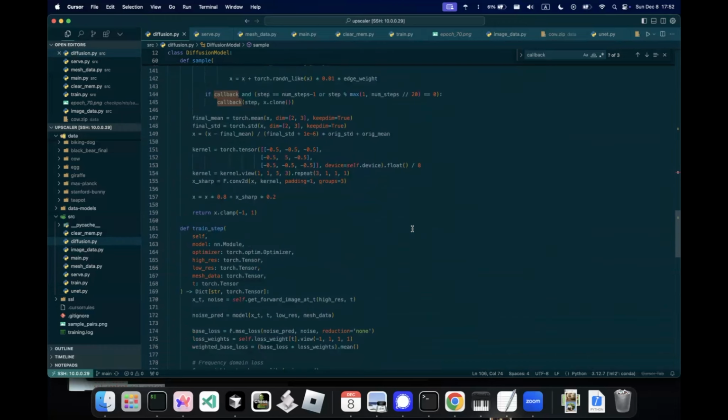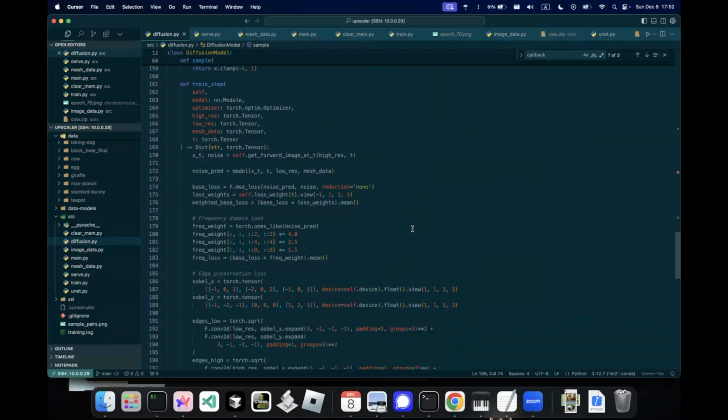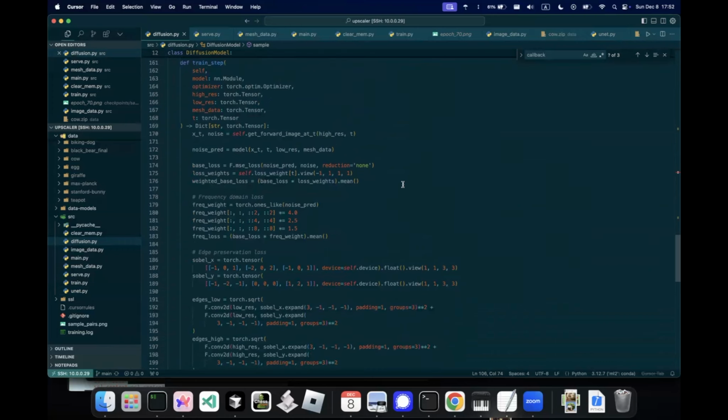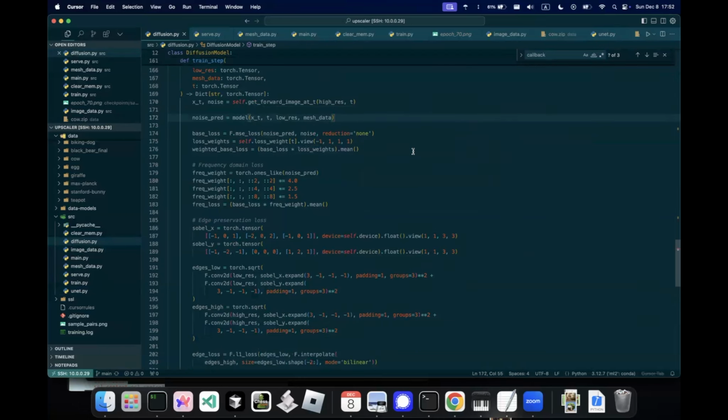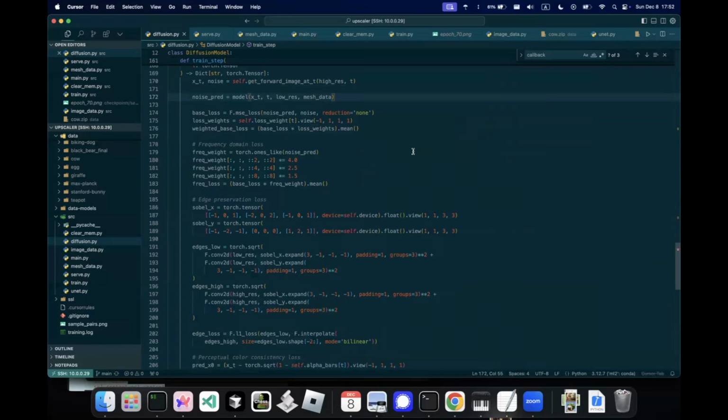And one of the main challenges that we face is that there's a lot of color inconsistencies and artifacting that arise when we use just a standard mean square error loss for our denoising. The way we fix this is by introducing multiple more standard image processing metrics to use as loss functions.